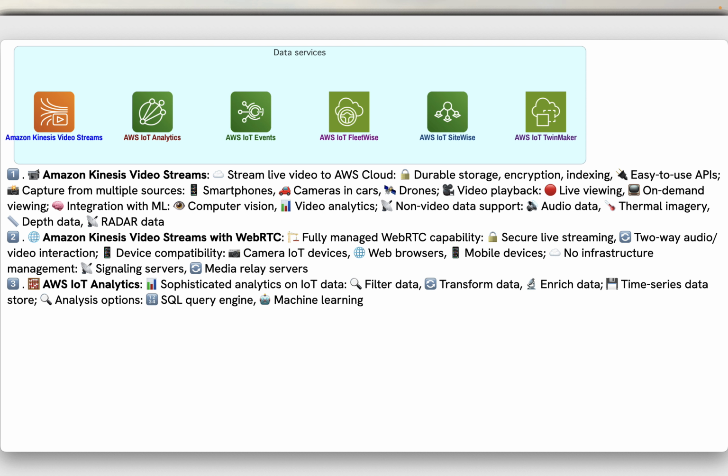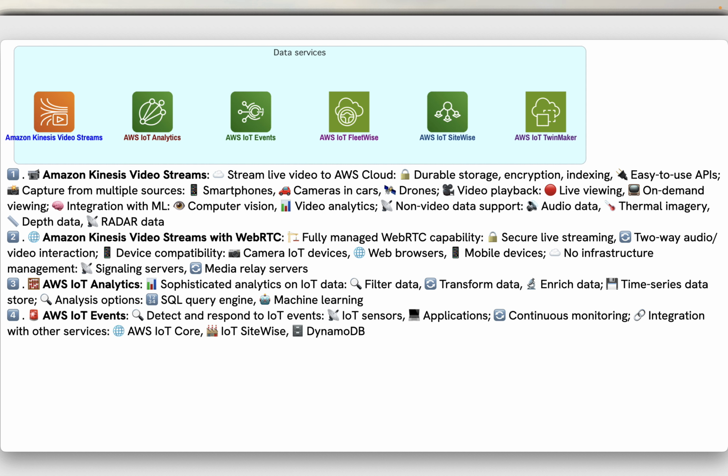Thirdly, AWS IoT Analytics. Runs sophisticated analytics on unstructured IoT data. Filters, transforms, and enriches data before storing it for analysis. Supports SQL queries and machine learning. AWS IoT Events. Detects and responds to patterns in IoT sensor data. Monitors data from multiple sensors and integrates with AWS IoT Core, IoT SiteWise, and DynamoDB for early detection and insights.